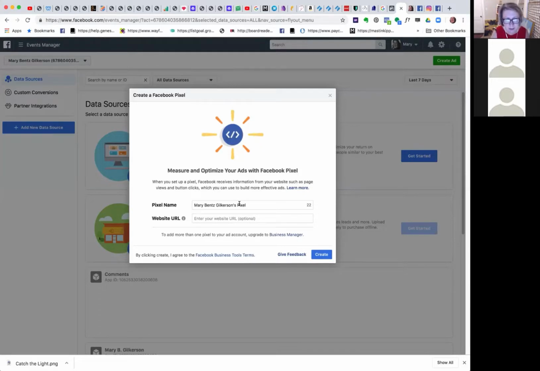Give it a name you'll remember, like your name is Pixel. Then the website URL is your website. So enter your website right there. You can have more than one pixel if you're in the Business Manager, but I would not do that because it gets too complicated. Then click the Create button, and that will add the pixel to your account.